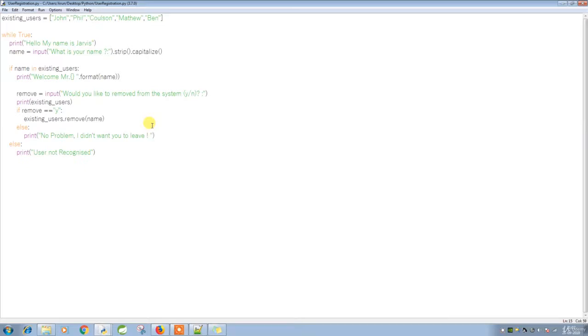Okay, so what else can we do? I'm in a situation where the user is not existing in the system yet. That means it will come under the else part. Let's do something here. Instead of the error message "user not recognized", let's have a proper error message.